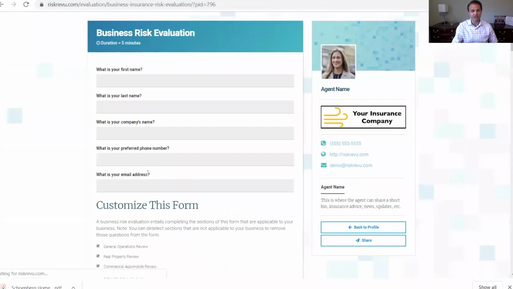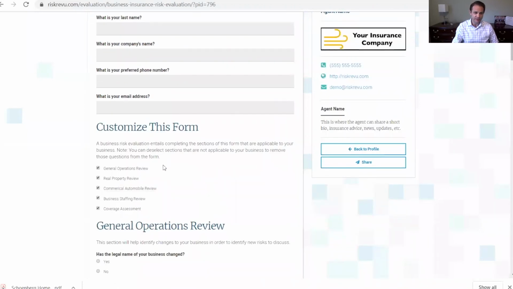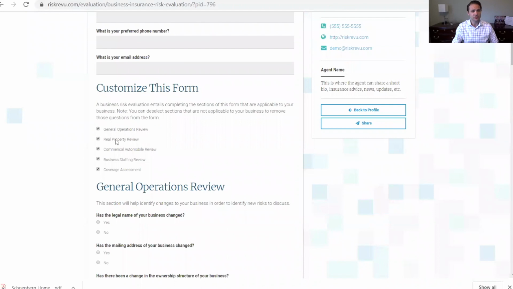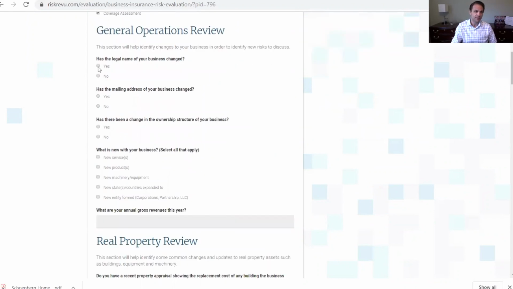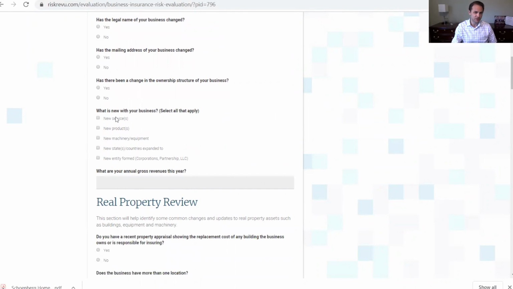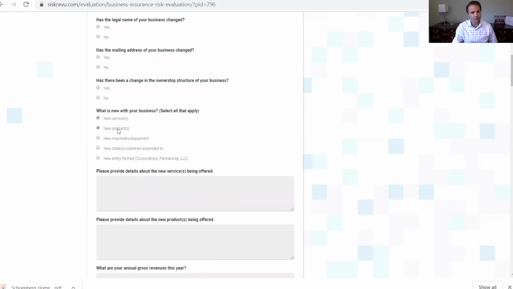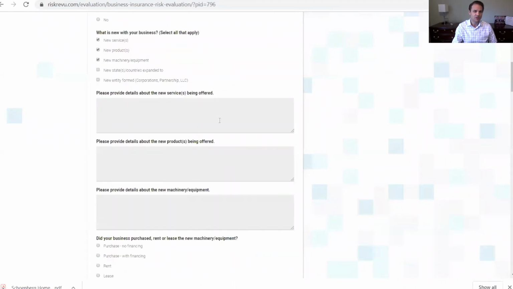Business risk evaluation. This is great for an annual business risk evaluation. Again, here are the sections: general operations, real property review, commercial auto, business staffing, coverage assessment. It asks a ton of questions that we might not likely get to ask all with that commercial client. Legal name of the business change, mailing address change, has there been a change in ownership? What is new with your business? New services, tell us about them. New products, tell us about them. Machinery, tell us about them.